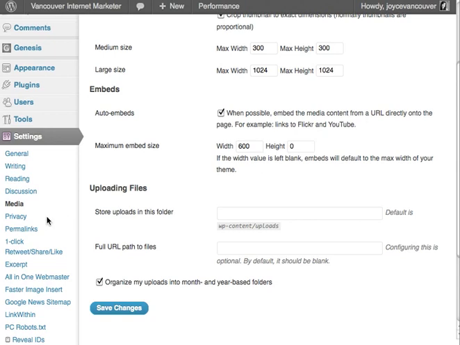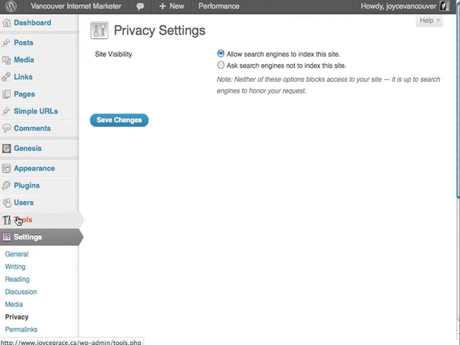Last time we left off on media, and now we're going to go to privacy. There's really only one setting to pay attention to here, and that is to allow the search engines to index your site, especially if you want to be found on the search engines.